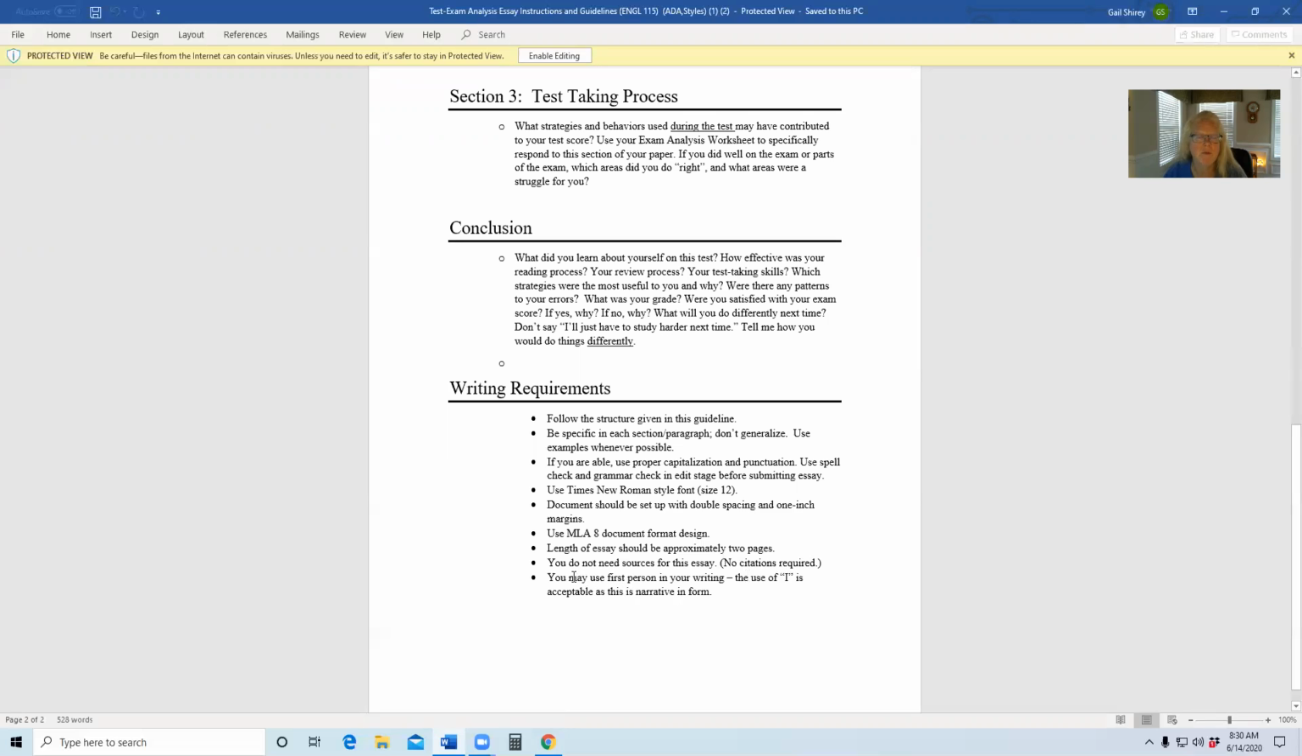I also remind you, you will not need any sources for this essay. So people get a little worried when they hear MLA. Do I have to have citations? No, none of that stuff. This is going to be a narrative. You are allowed the use of I, so that's totally acceptable.